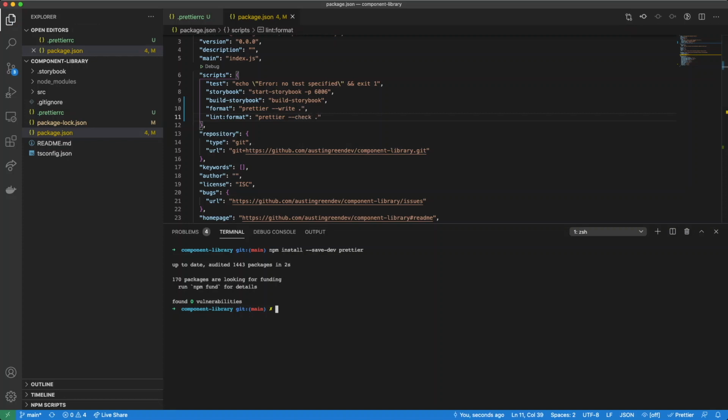So if we were to run format, npm run format, we should see all of our files updated to use the new Prettier syntax.